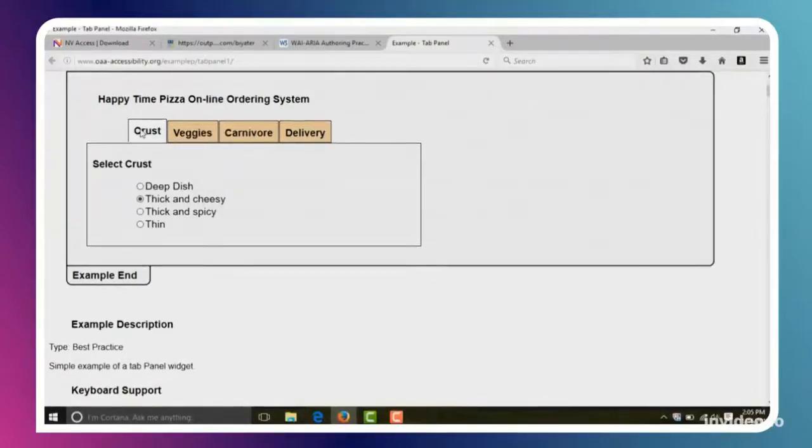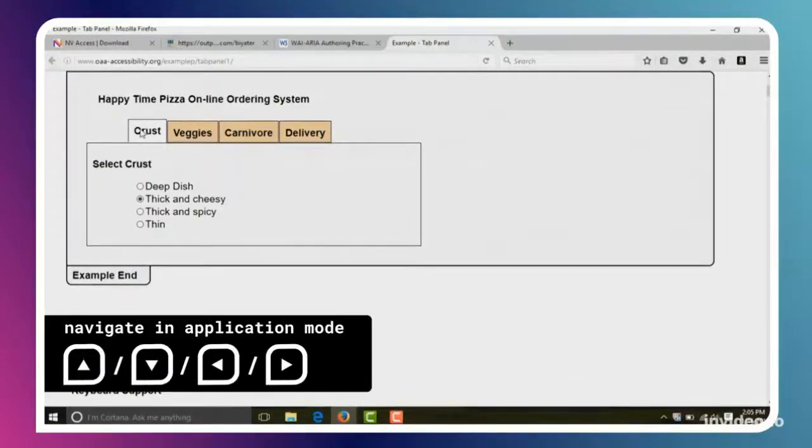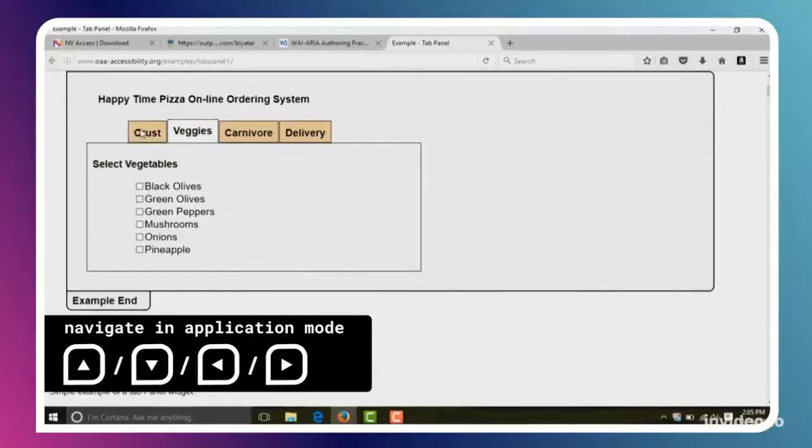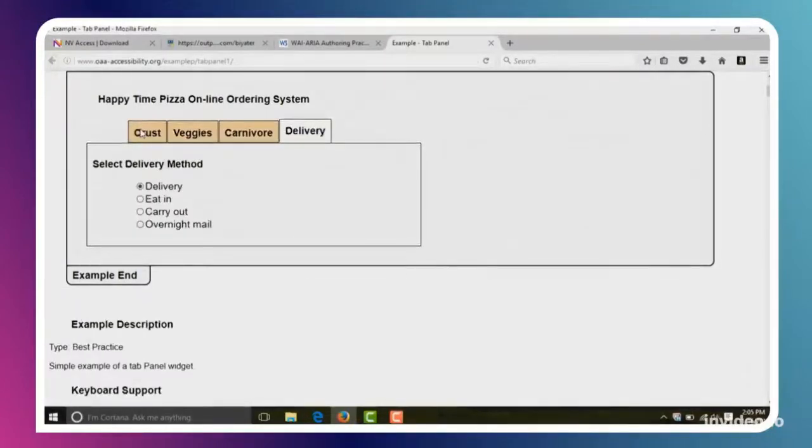Application. Tab control. Crust tab selected 1 of 4. And so it told us it's a tab control. It told us that it's tab selected 1 of 4. And because we're now in application mode, even though it's not playing like a special sound or anything like that, we can actually move through these elements using just the arrow keys on our keyboard. So for instance, we have the right arrow key. Veggies tab select. Carnivore tab. Delivery tabs. Right, that's going through and selecting different tabs. I could also hit up and down arrow keys. Crust tab. Carnivore tab selected.